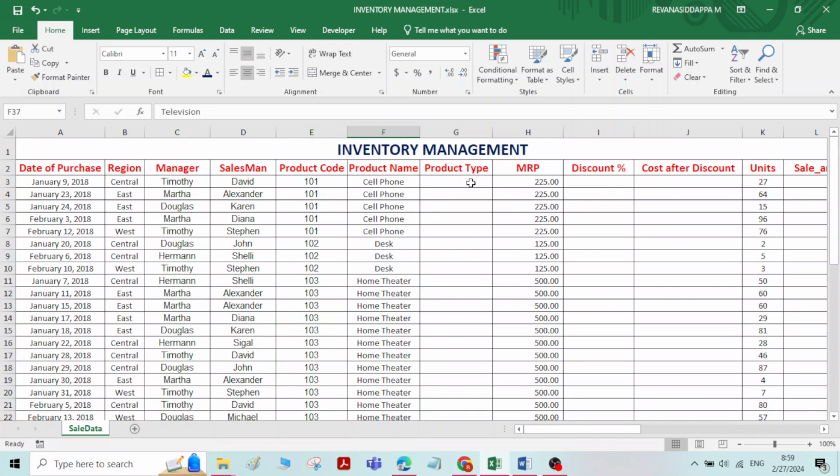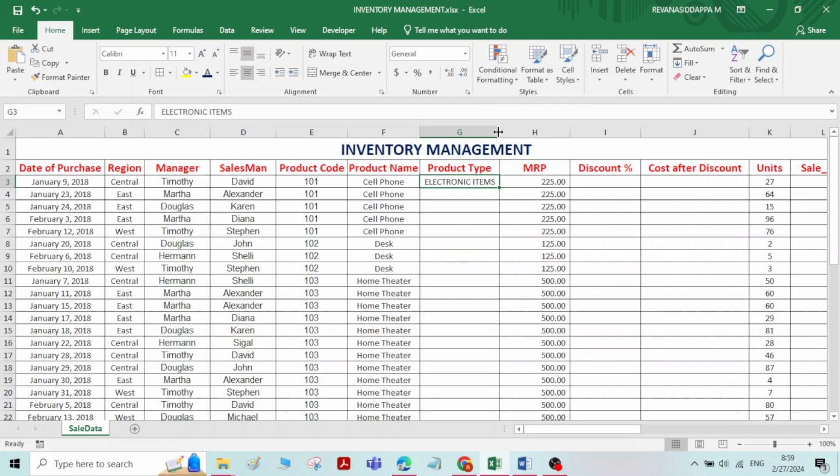Then product type, we can give some product type here. Here, phone. Or else what we can do is give it as electronic items. Product type mainly comes into the picture when the shop is selling different types of products. Like if you take a grocery shop, there different types of products will be there, like dals, pulses, oils, and some packaged items. So there the product type will vary.